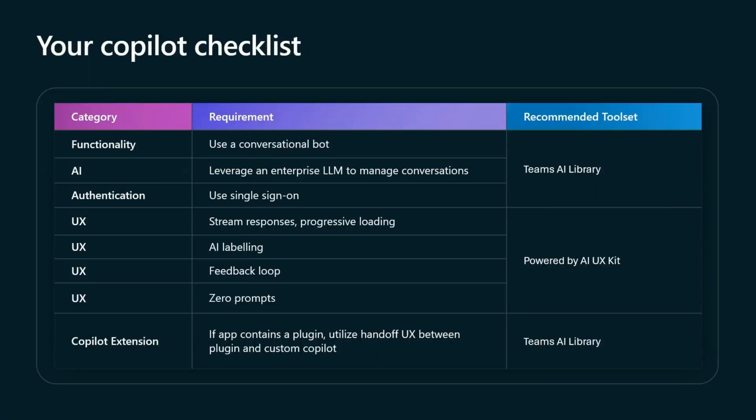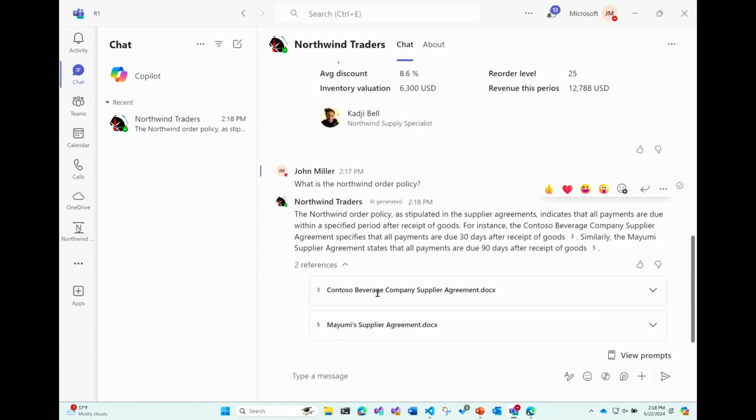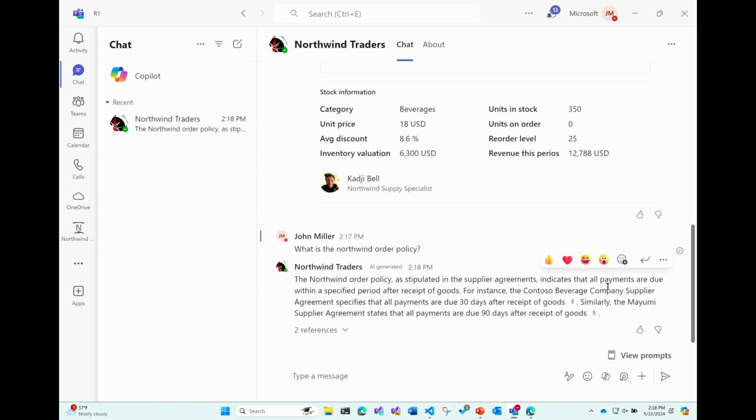To make a deeply engaging Copilot experience like ArcGIS did, you can follow the Copilot checklist for additional features to add in. And we've already got the first two covered by making a conversational bot powered by an LLM. Next, you can make your app more secure by adding in authentication, such as single sign-on. The Powered by AI UX kit revamps your app's UX for AI with important features such as citations to reveal supporting data sources, which builds user trust.